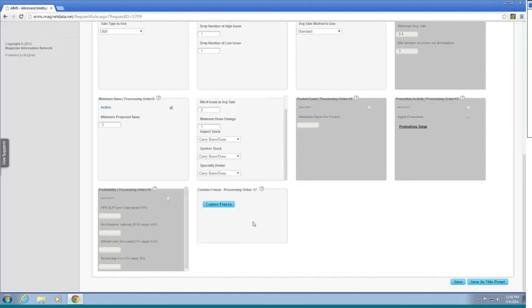Custom freeze is a new rule that we've put in place, and basically what it allows you to do is say, Ames is great, we love what Ames is doing, but we don't want it to touch our airports, and we don't want it to touch our Walmarts, and we don't want it to touch Barnes & Noble. Certainly do that in the custom freeze window.